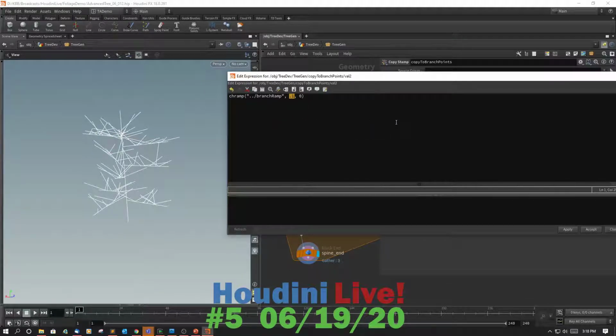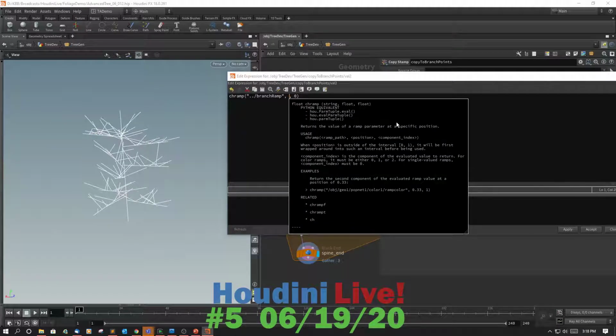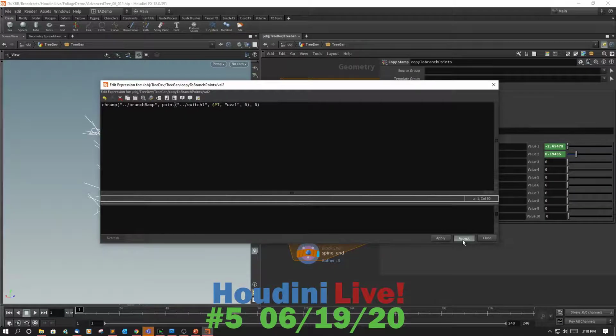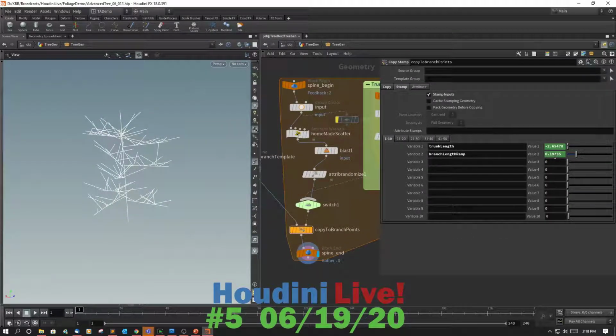So let's go ahead and put our point in there. So point. Let's see, I pasted that, so let's see if that still works. Okay, good. Apply. Okay, good. No errors, so we should be fine. So we got some kind of value in here. Okay, good. So branch length ramp is the name of our stamp. So let's go ahead and modify our branch length according to this new stamp variable.